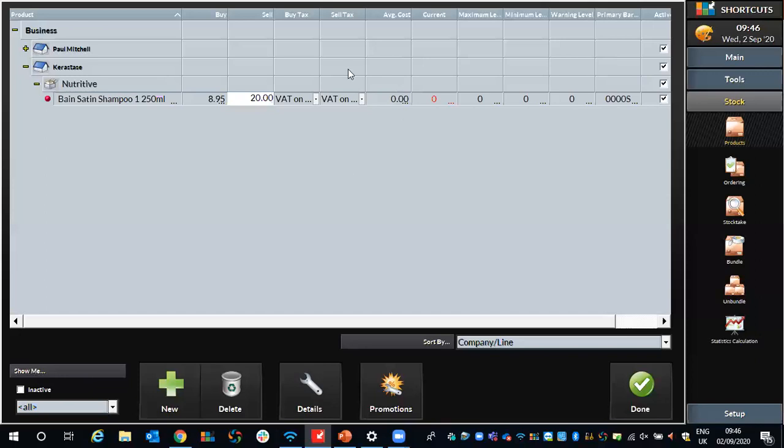We're not going to worry about average cost, but what we are going to look at is our current stock levels, okay? So our current stock levels is how many products the computer thinks we have in stock. So what we could do, we could simply type that number in there. However, stay tuned for my second webinar where we are going to run through how to do a successful stock take to ensure that these current levels are totally accurate. Then what we're going to do is we're going to add our maximum and our minimum levels in.